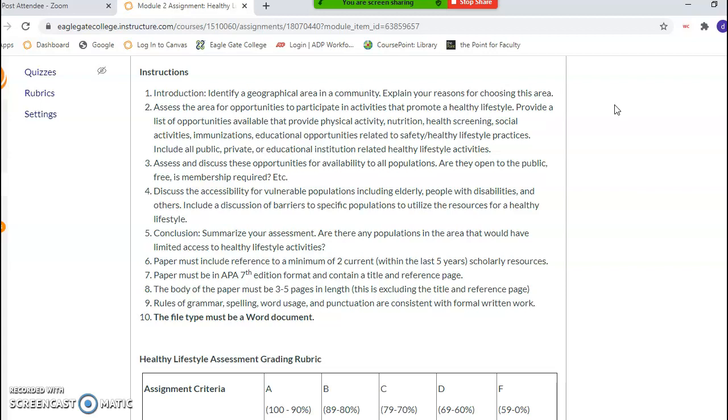So the first one is looking at the area and what is available in that area that would promote physical activity, nutrition, health screening, social activities, immunizations, educational opportunities, which would include public and private educational institutions. So examples, but not all inclusive, of physical activity could be parks, hiking trails, that type of thing. That would be public, and private might be gyms or something that you would have to pay.